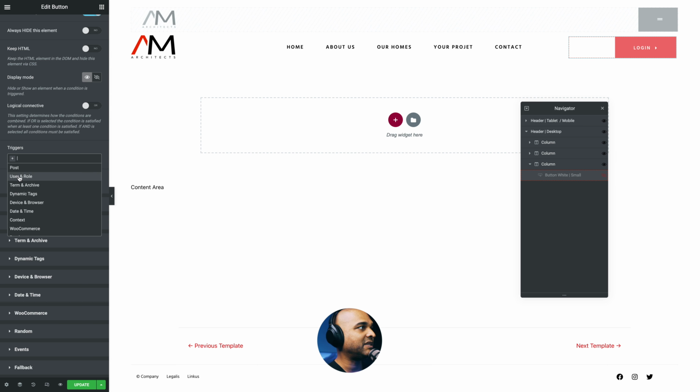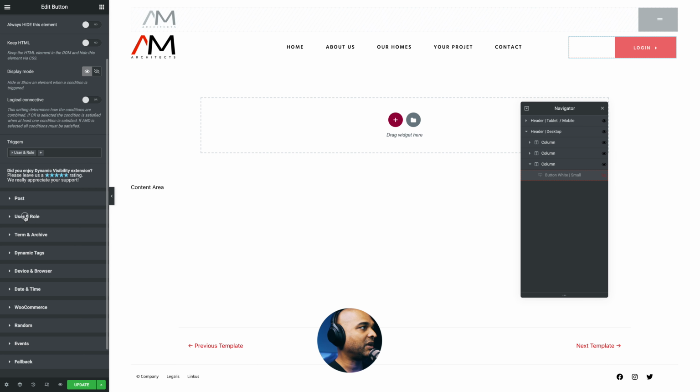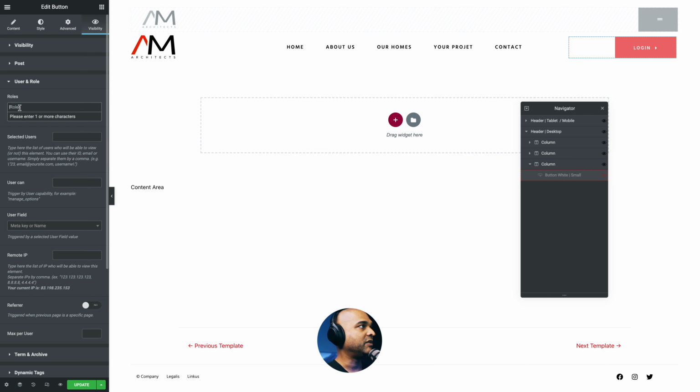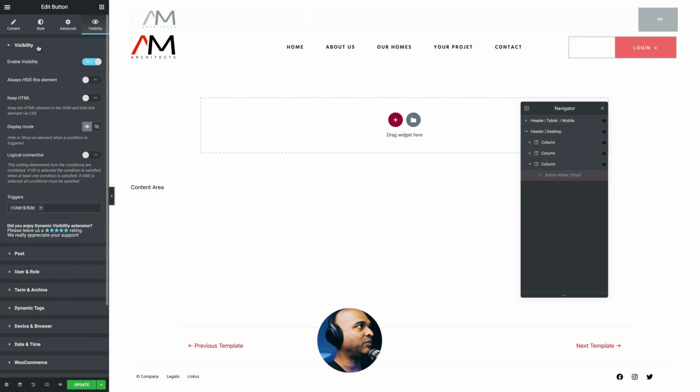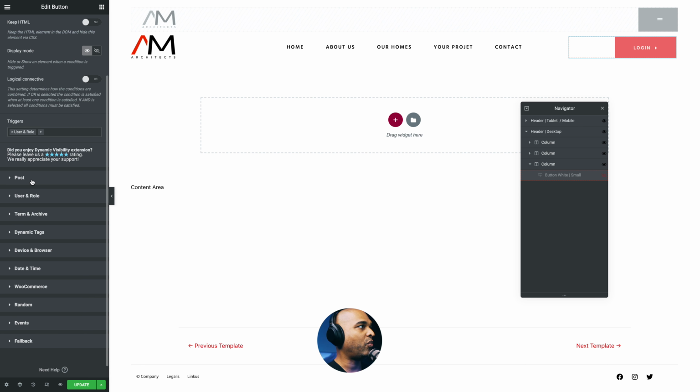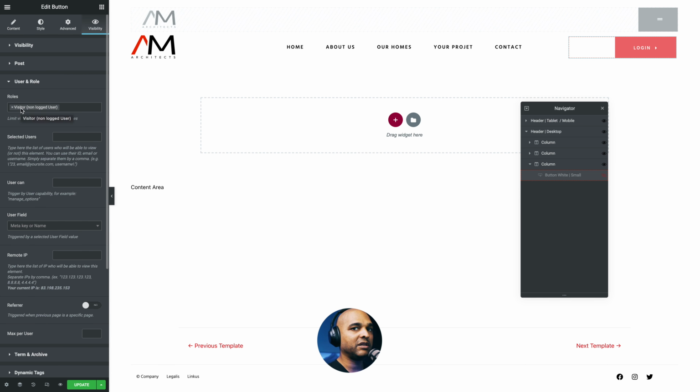And then I'm only going to select user and role. Next, I want to click on the user and role tab. So here by default, it should be empty. And then you're just going to type visitor and then select visitor non-logged user. So basically what we did is we gave a conditional statement that says enable visibility for this button and show it when it's a visitor and a non-logged in user. Let me click on update.